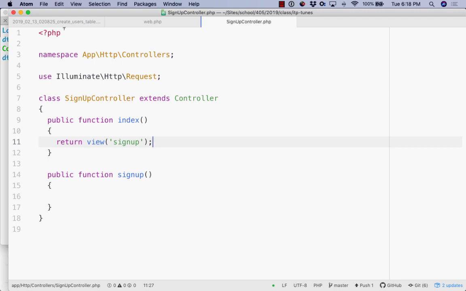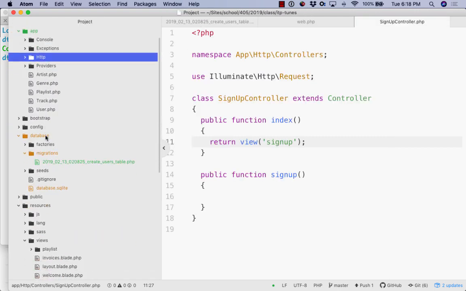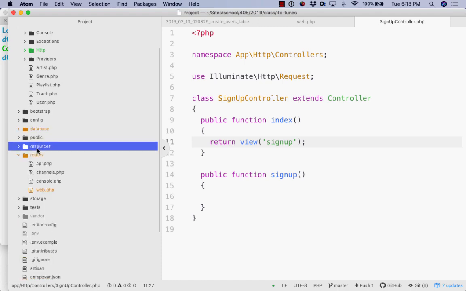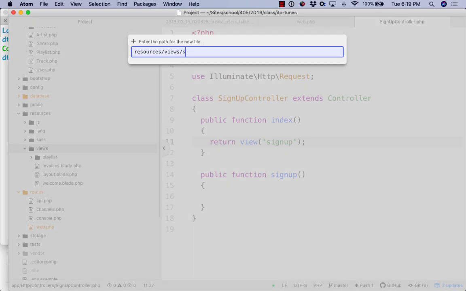So let's go ahead and create that view. So I'll collapse this folder. We'll go to resources, views, new file. We'll call this signup.blade.php.